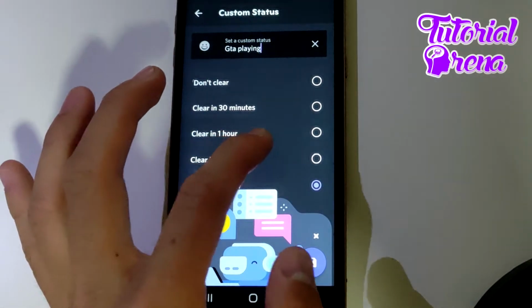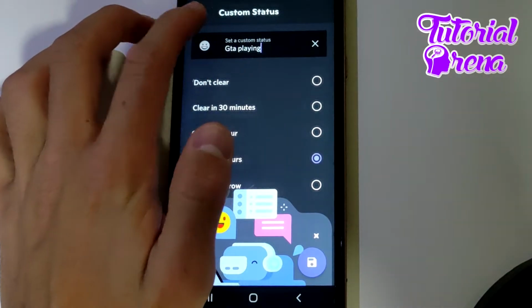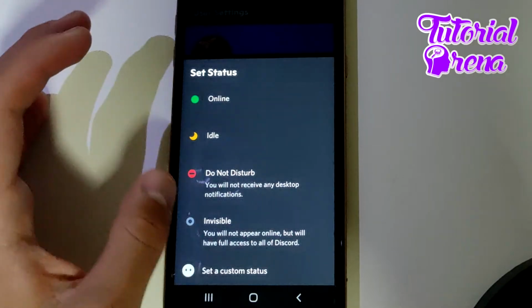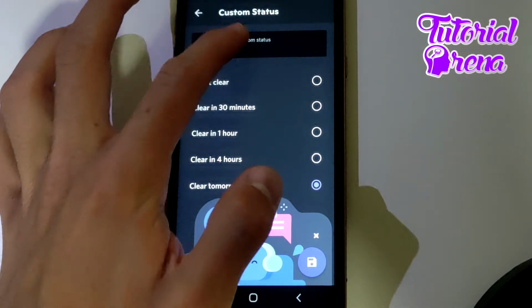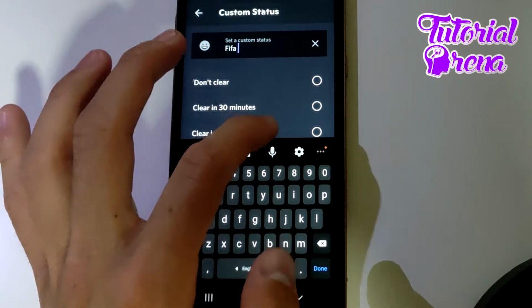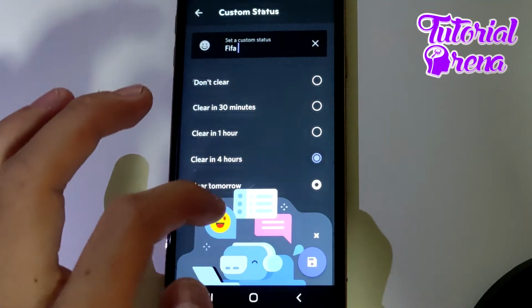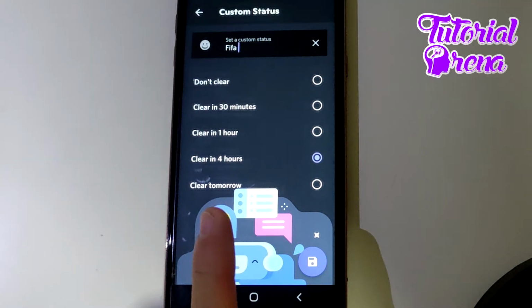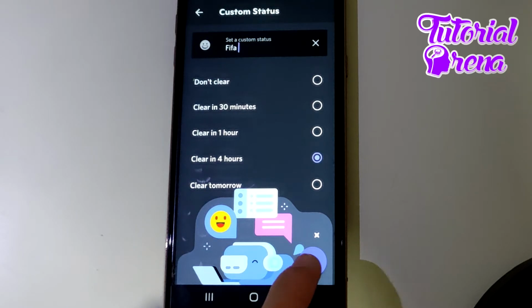You can go for clearing after 4 hours and you can get back, but as you can see now, it hasn't been selected. Because if you get back and you add, for example, now I'll go with FIFA and I will go with clearing after 4 hours, you need to make sure, guys, that you have tapped that button which is for saving this status which you are setting up right now.